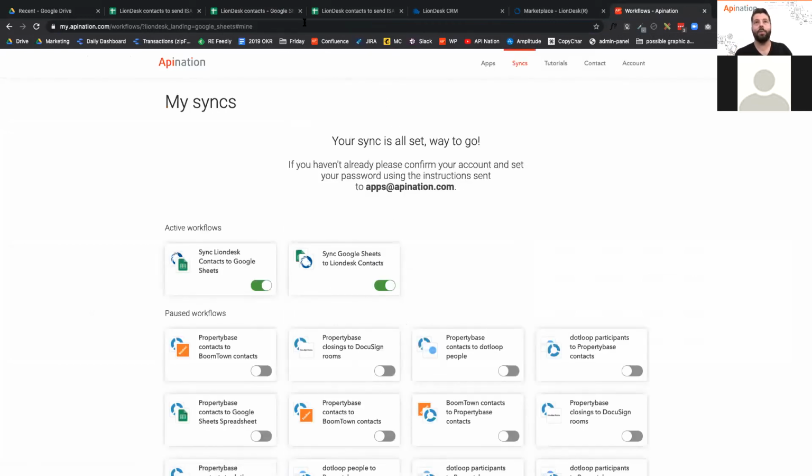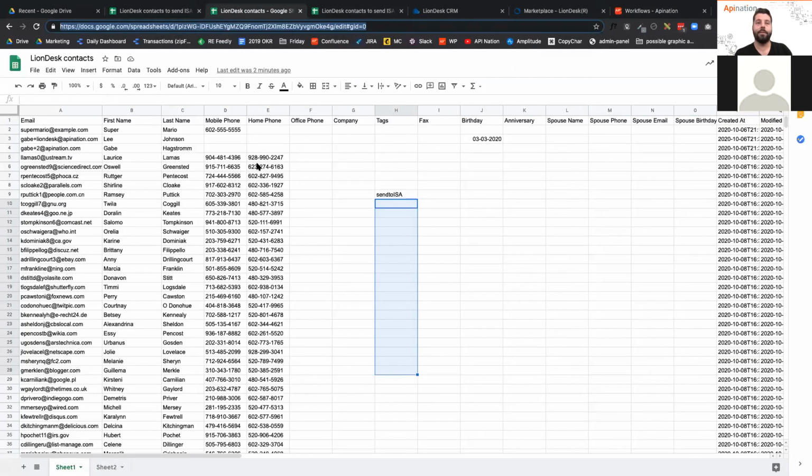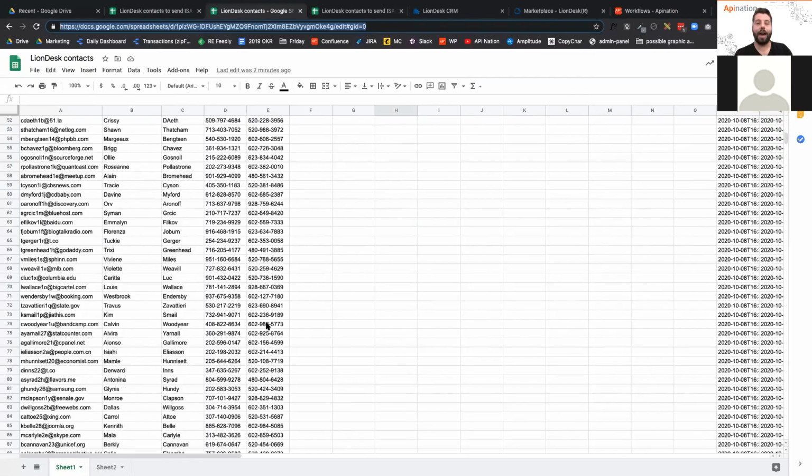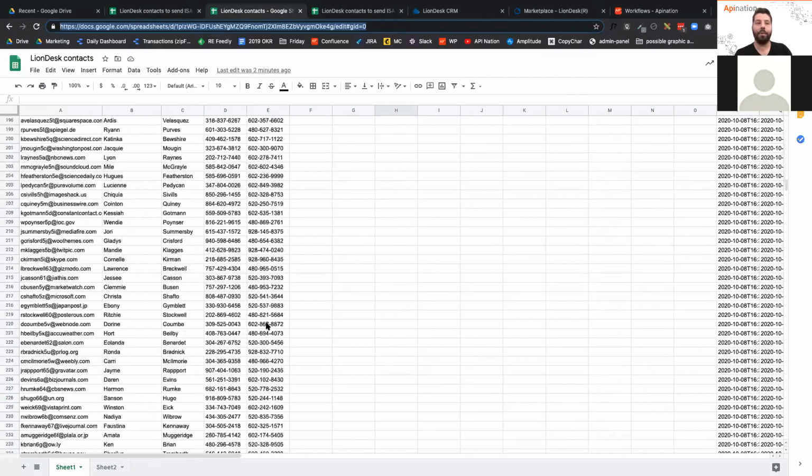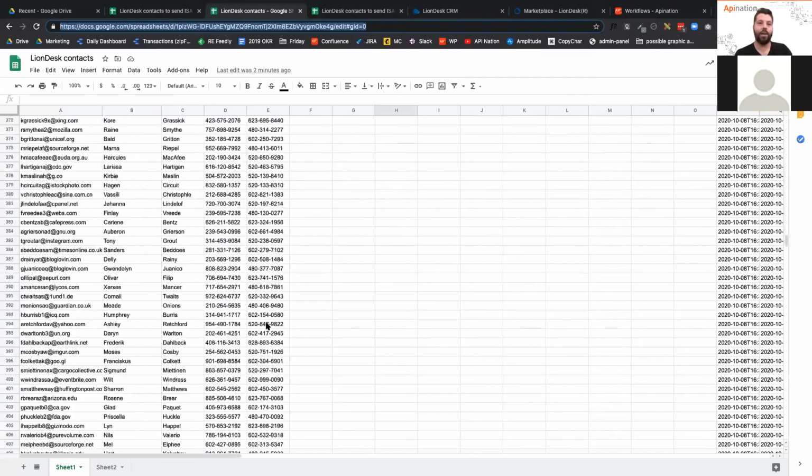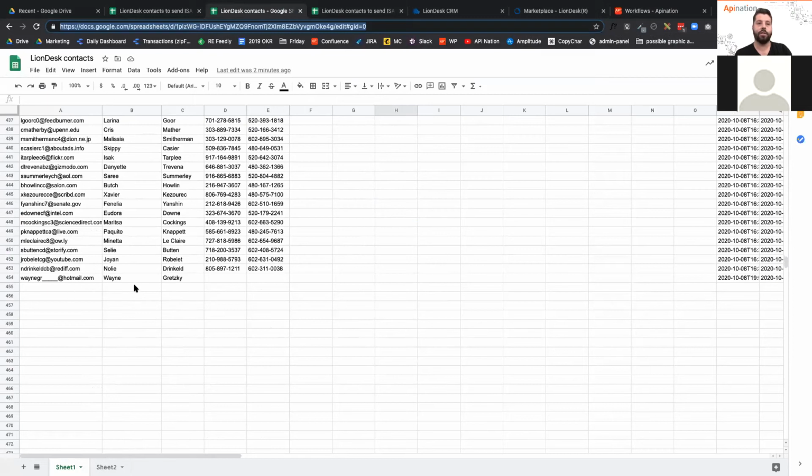And like I said, when I make changes to this sheet, if I update a phone number in this sheet, if I have somebody go through here and add a bunch of new contacts to this sheet, those contacts will also start to show up in LionDesk without me having to go in and upload a bunch of people to LionDesk all the time. So that is the third and basically the final way we've seen people have a lot of success with this sync.